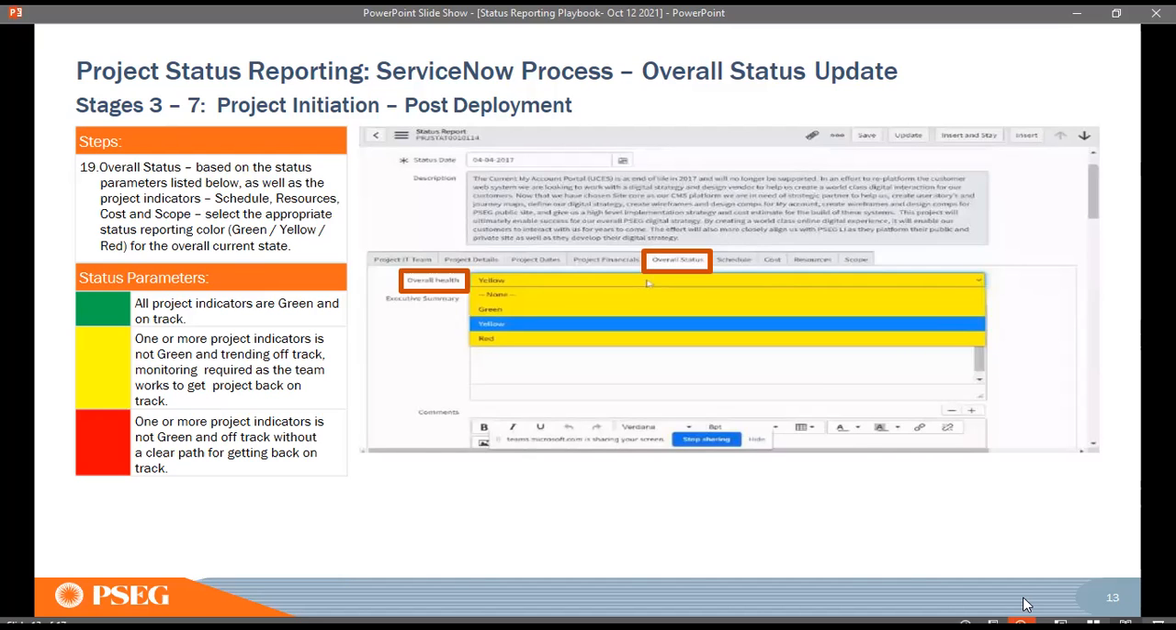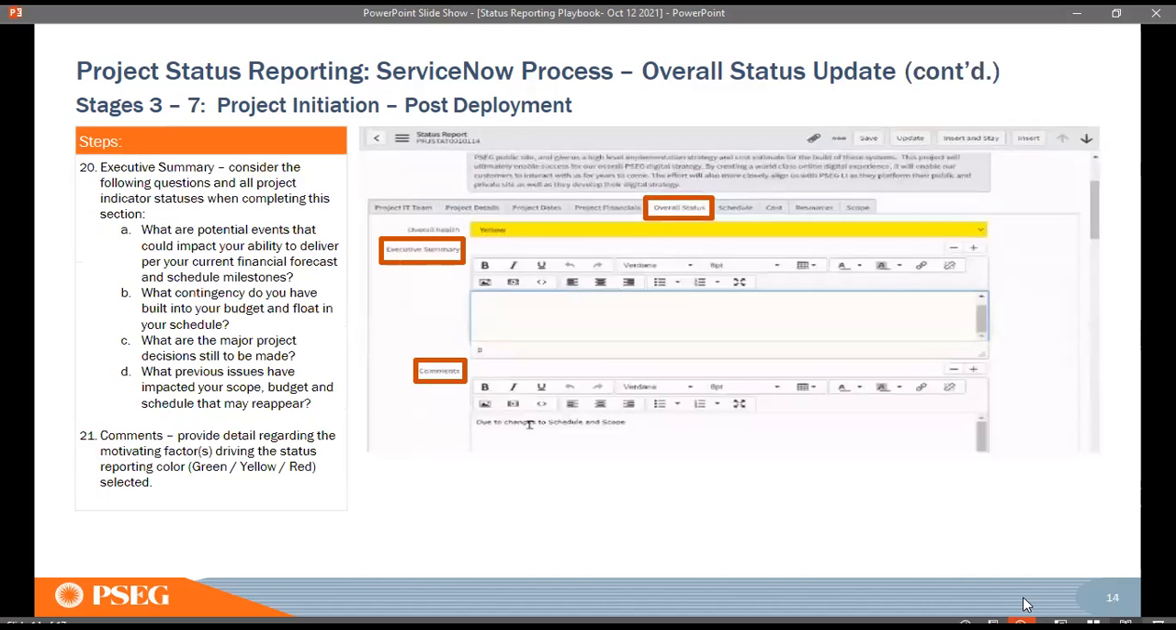So now I'll take a pause and I want to know if anybody has any questions. All right, I'll take it as a no. So let's go to the next slide.